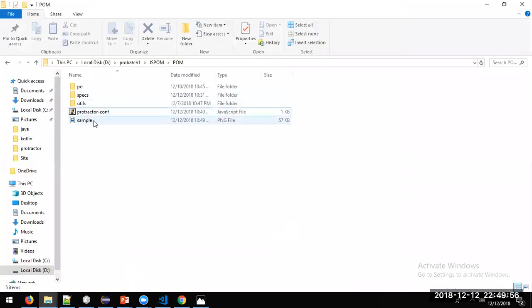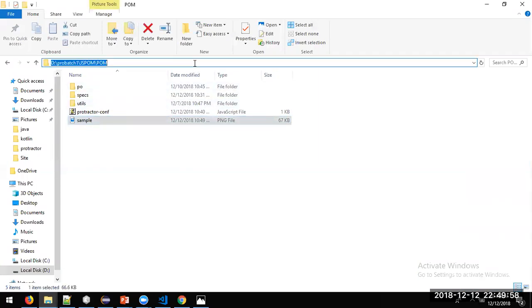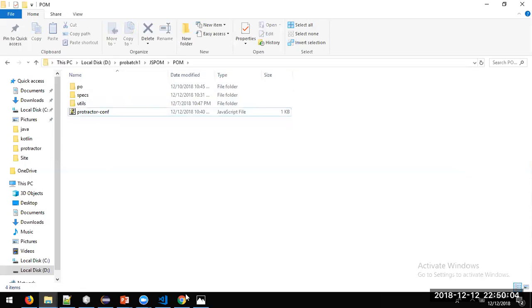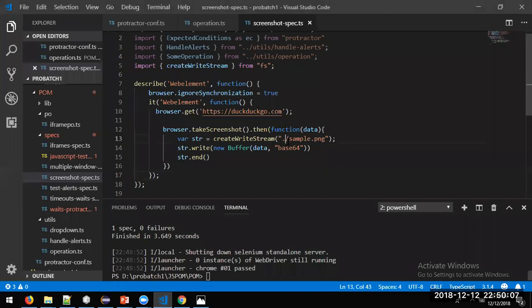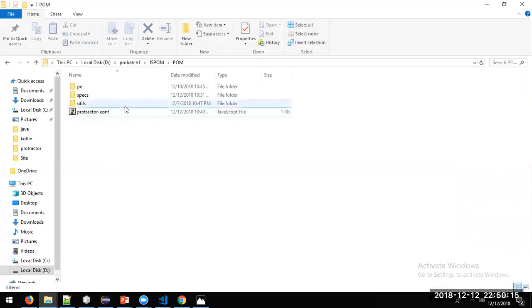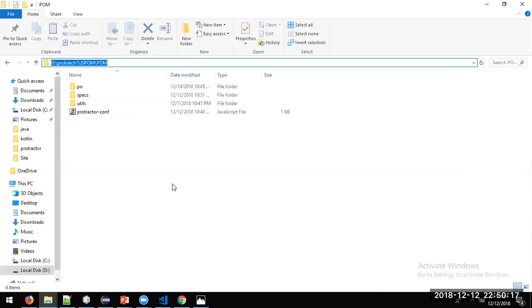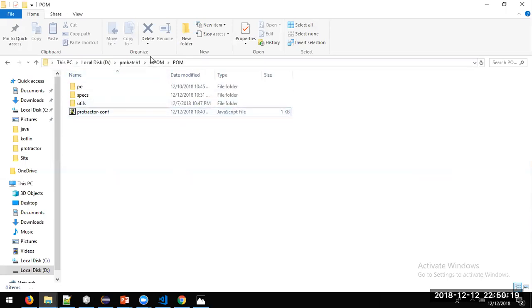Okay, we are still in the same folder. Now you can see the sample, right? Let me delete this one. Now let's give one more step above. Now it created in the POM folder, right? Now it should create your screenshot on this JS POM. That's what we are telling. From this step, it is simple.